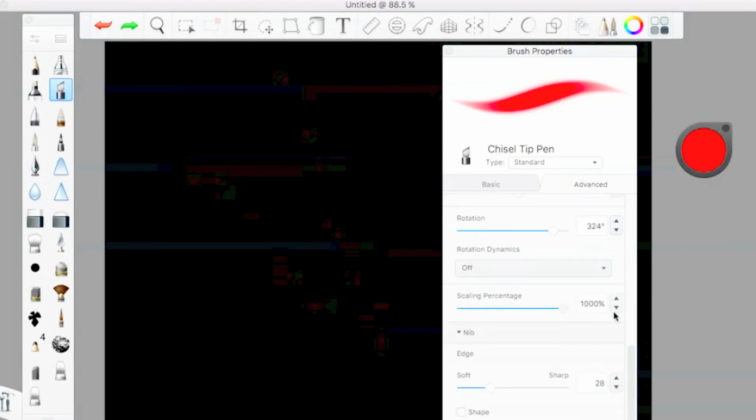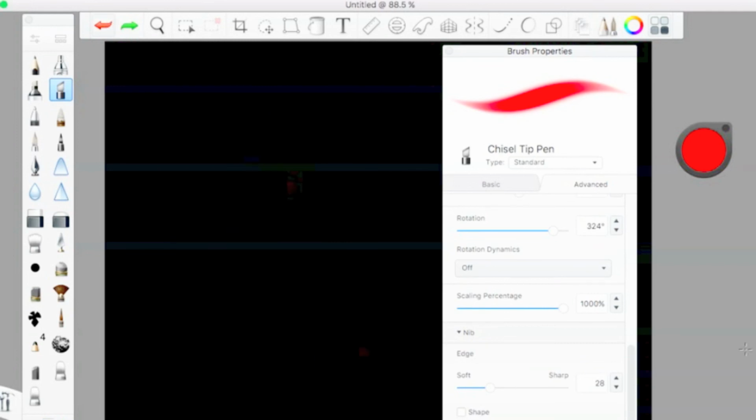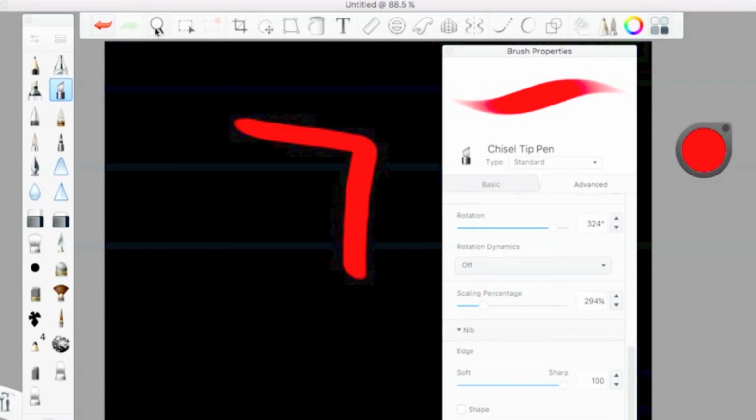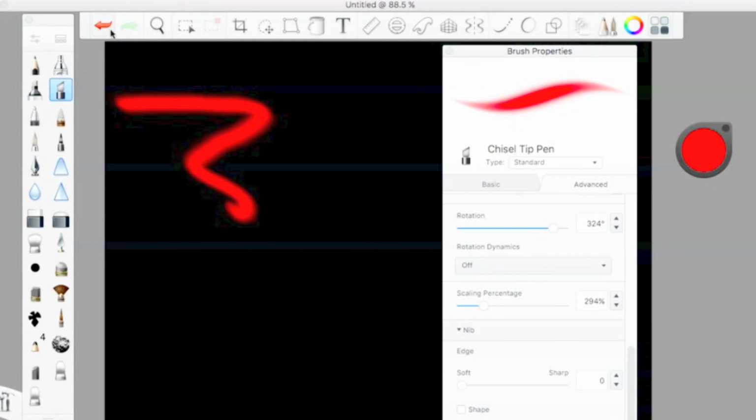Scaling percentage, I don't know exactly what that does. I haven't really had to do that. Rotation dynamics, I forgot to do that. So rotate to stroke or control by stylus tilt or off. I usually just go with off, doesn't really matter. Then the softness or the sharpness, so you can make it sharp so it really just pops, or if you want to make it all the way soft so it's kind of fuzzy. Pretty cool stuff.